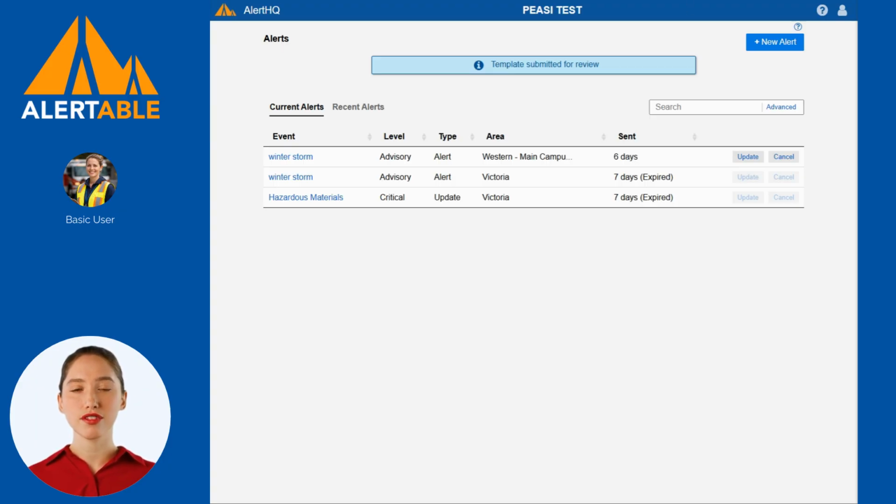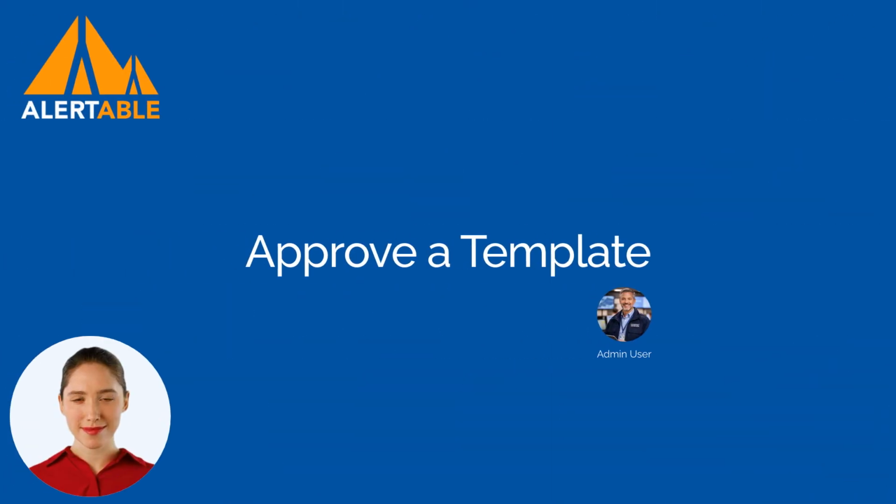That's how easy it is for a basic user to create a new template and modify existing ones. An admin user follows these same steps, but doesn't submit the template for approval. They just save it since they have admin privileges. This is a good segue to the admin user role.